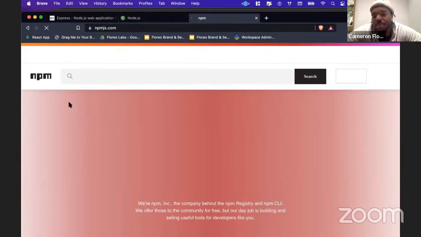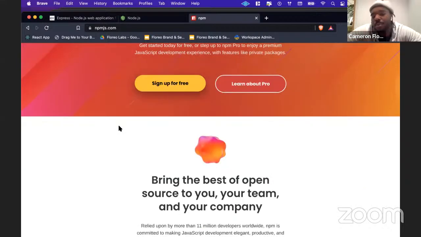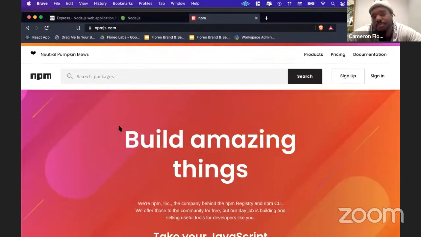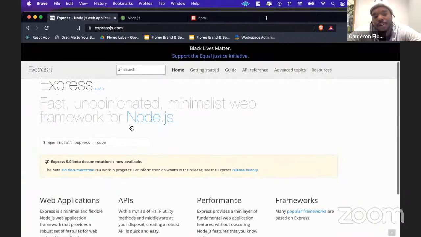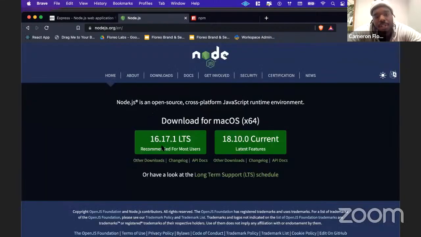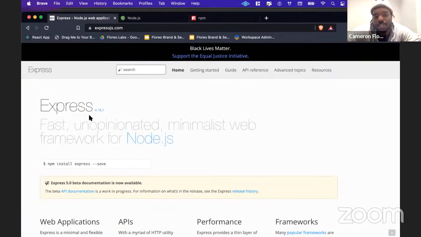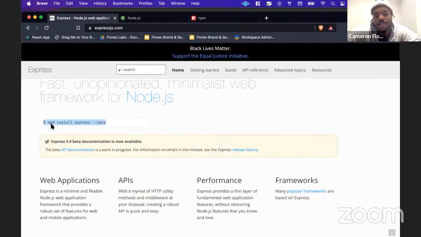So we will use npm to find packages full of JavaScript code that we can use in order to build out more robust applications. One of those examples of a package is Express, which is a specific JavaScript package for creating servers and running the servers in Node. So first, all you gotta do is just download Node. Node will come installed with npm, and then npm will allow us to use Express. As you can see here, this is the command we gotta use to use Express.